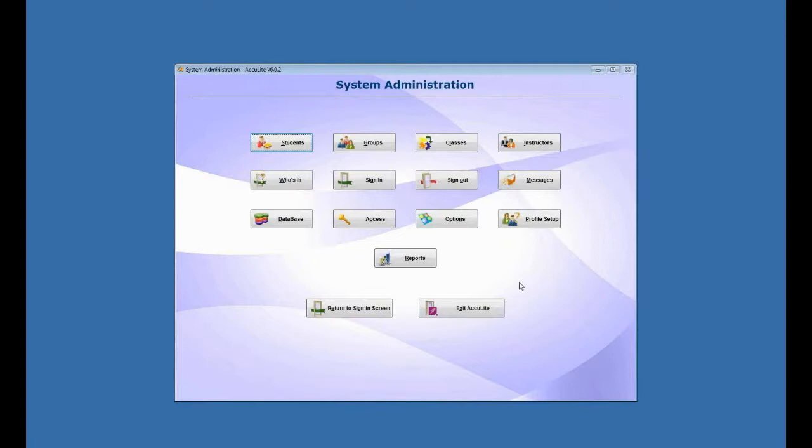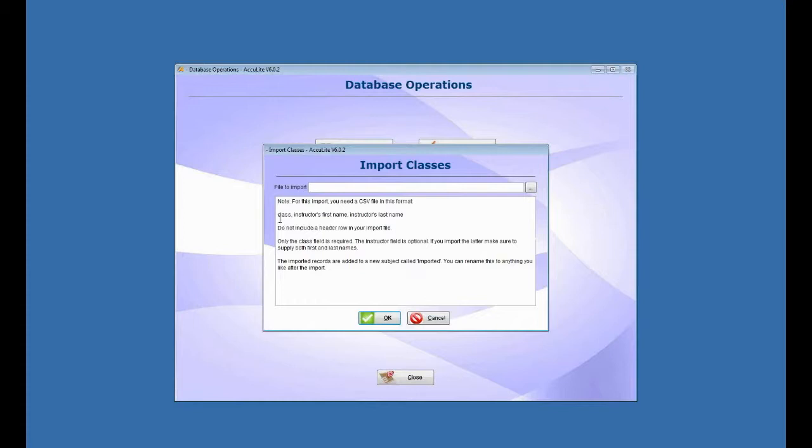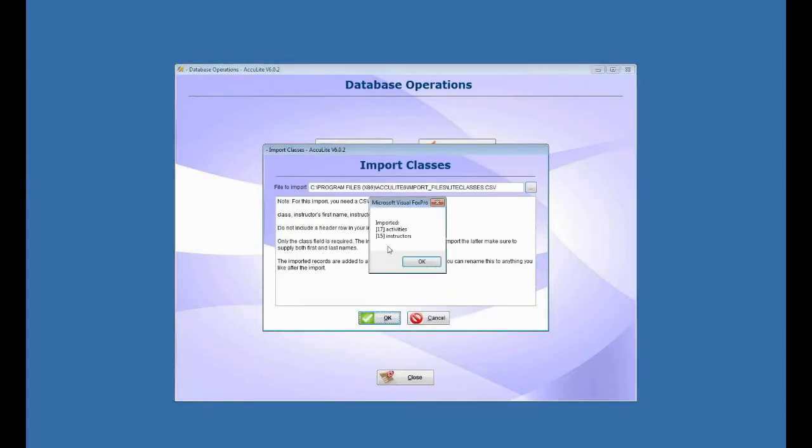Now the next thing I want to do is import my classes. And remember, this is what the student picks when they sign in. Okay. So back to Database, import classes, and we see a format here. It says class, instructor first, instructor last. It also says imported records are added to a new subject called imported. Okay. So we'll see that once I show you the classes, but I'll change that name to be something else after the import. Okay, so I'll go pick my file, and again, this is classes. I'll do OK. So it has 17 activities, which are classes, were imported, and 15 instructors were imported.